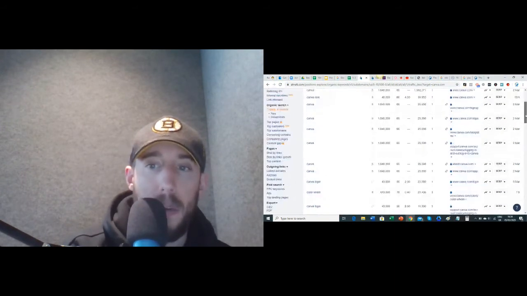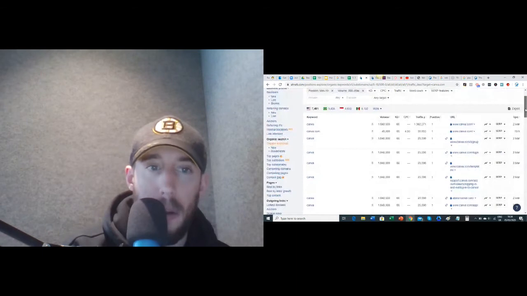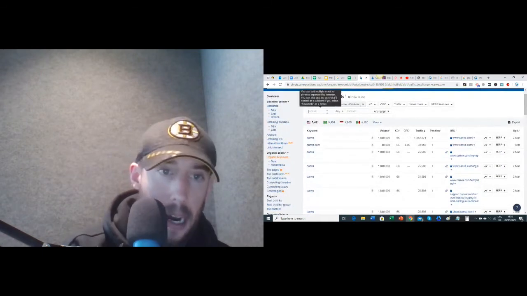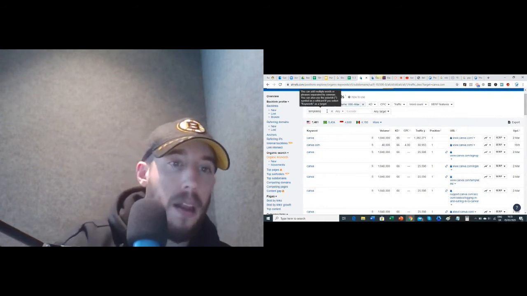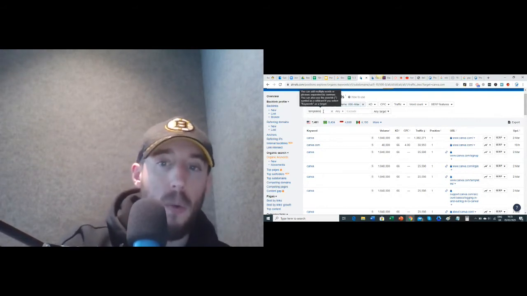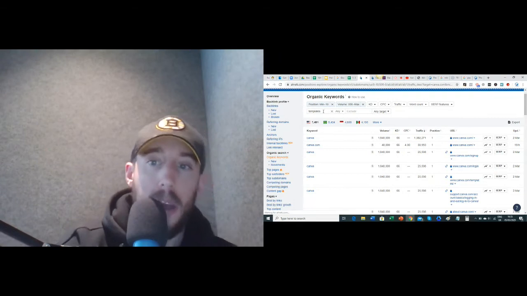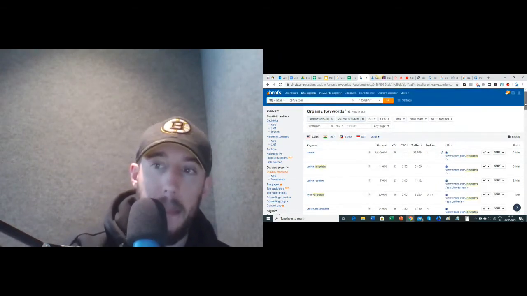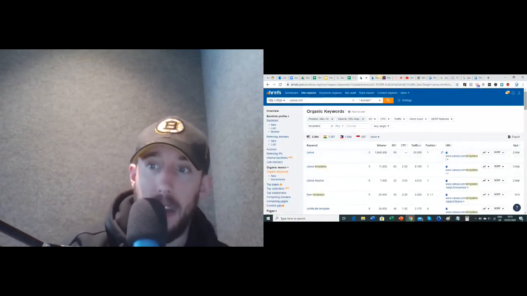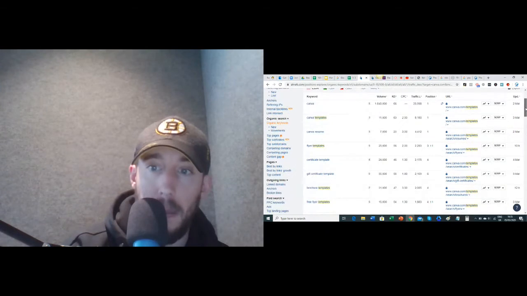So templates is one that I've seen there a couple of times, so I want to learn a little bit more about what these templates are, what these pages are. Okay, so I'm going to tell Ahrefs that I want to include keywords to do with templates. So what it's going to do then is show me the keywords that are ranking for their templates pages.